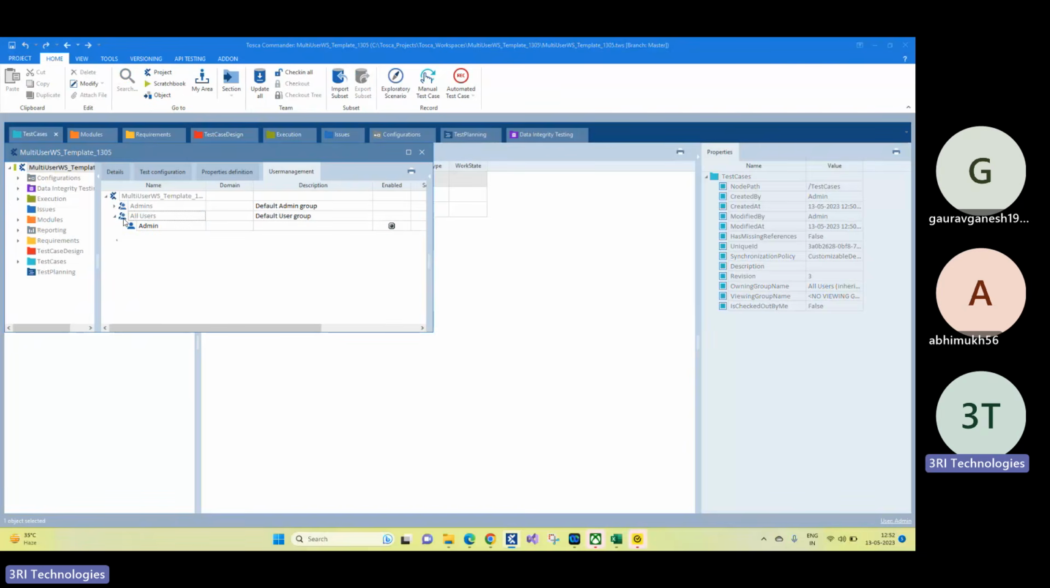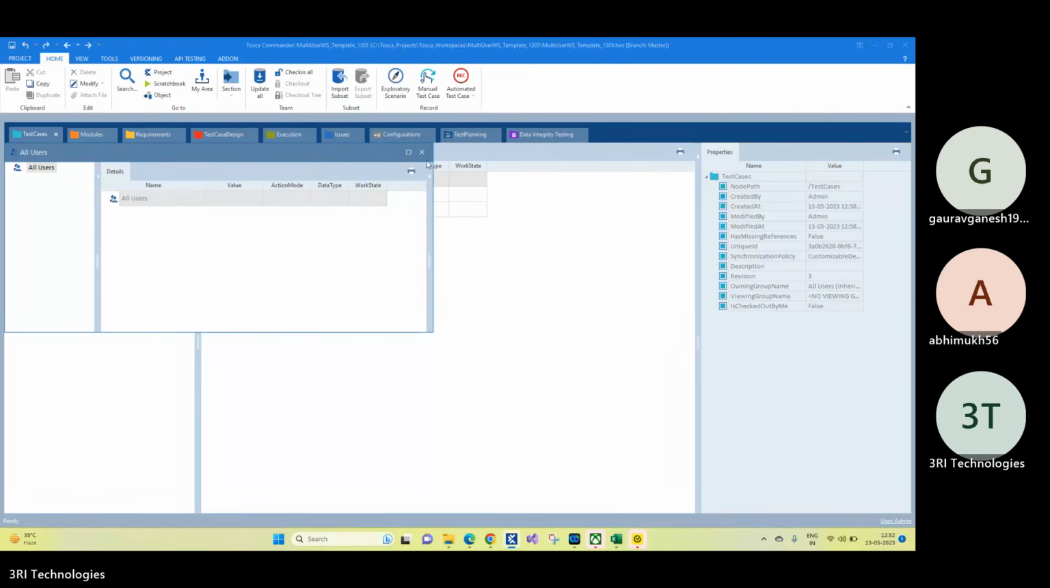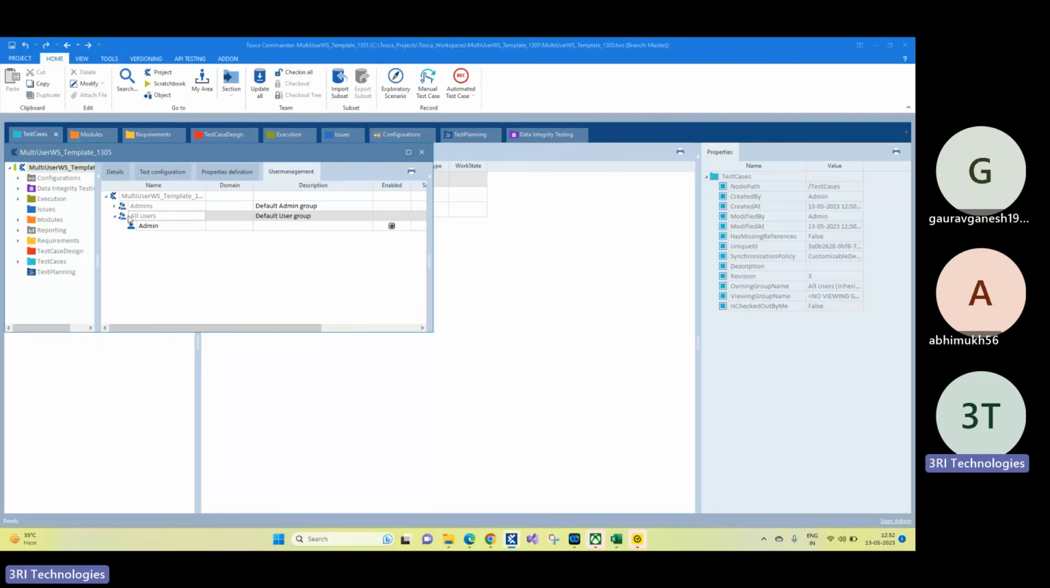See how I'm creating a user. Even if you are working as a Tosca admin, let's suppose a few members have joined your team recently and they need Tosca access. So this is the way you have to create users here. Right click, click on this icon, create user account.